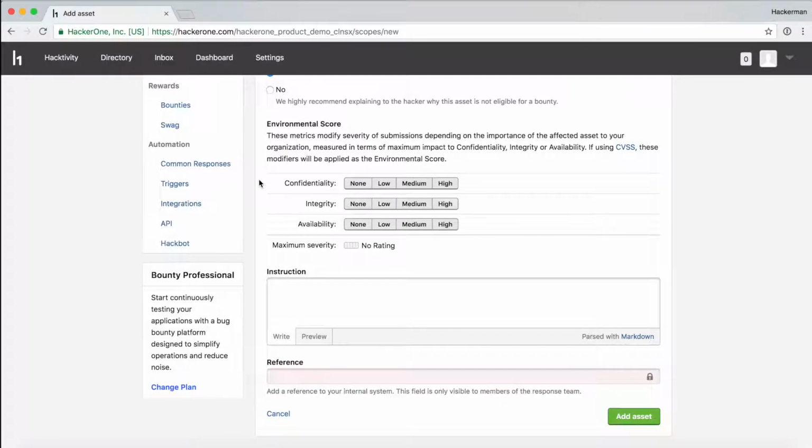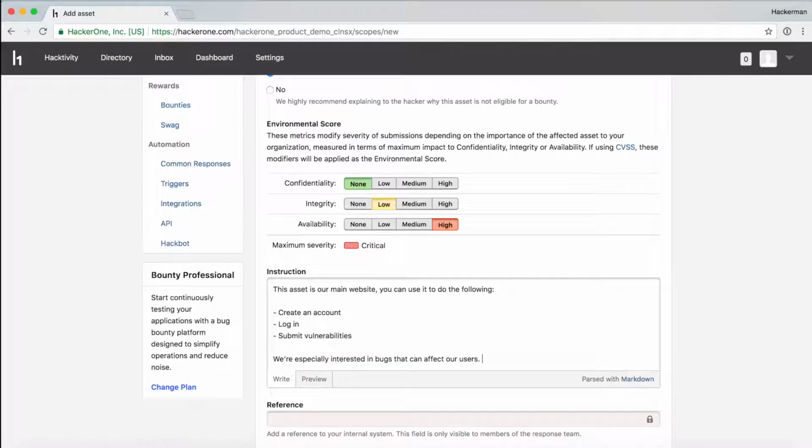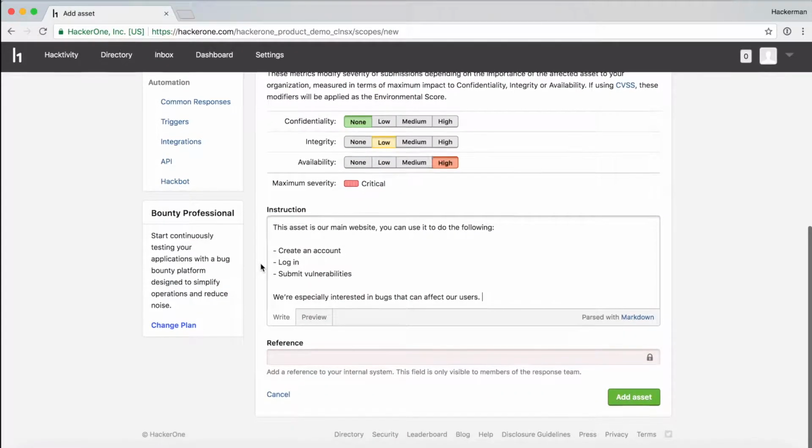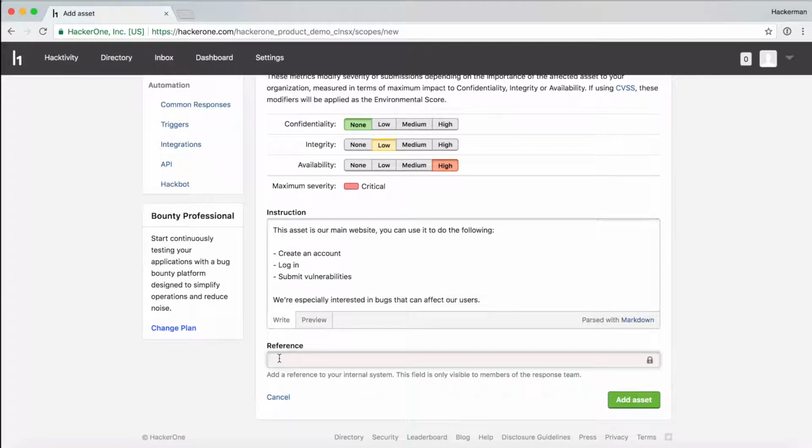This next section has to do with the environmental score. By adjusting the maximum impact to confidentiality, integrity, and availability, I can see what the maximum severity rating is for this asset. Finally, the instruction section is where I can leave a message to the hackers as to what happens in this domain, along with focus areas and examples of vulnerabilities I'd like to receive.